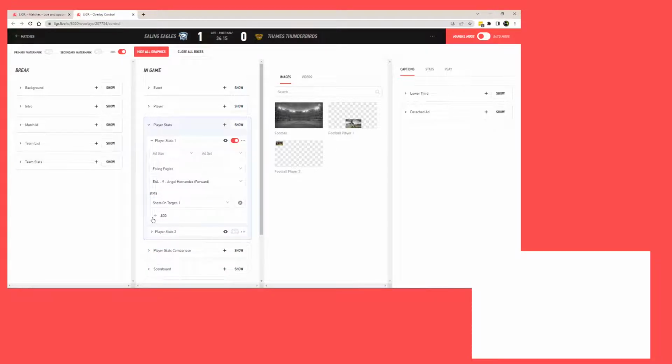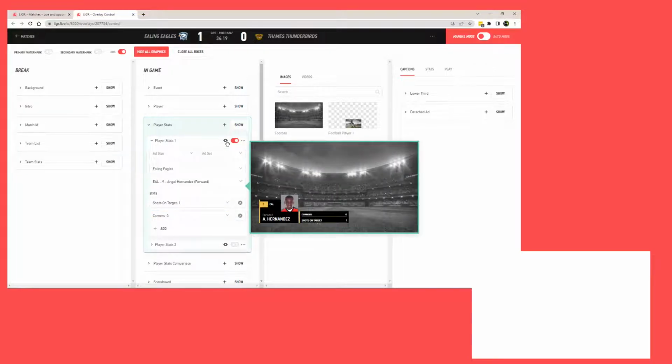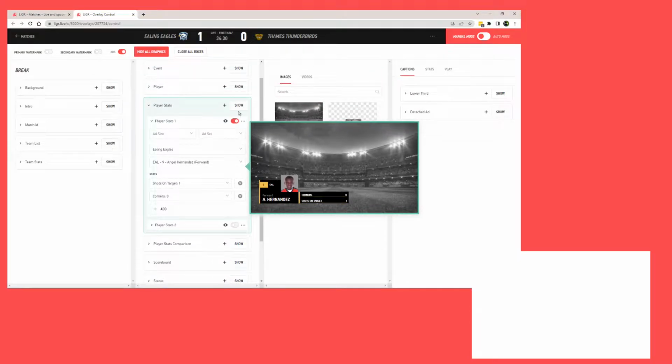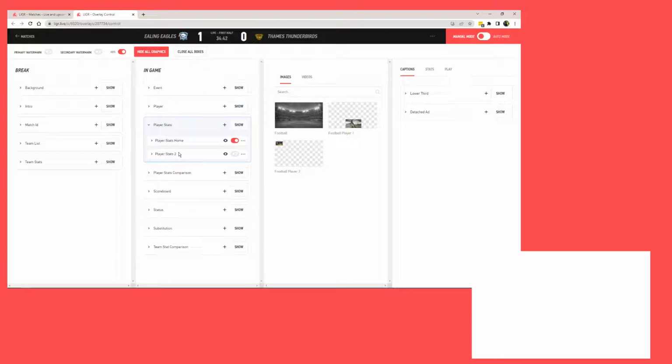Then I can add another stat if I want. So I had no corners, for example. So now if I select that, you can see now that his stats will appear. So you could have home player stats and away player stats based on their performance during the game if you wanted. So then if I was to animate that in, over that goes with his corners and his shots on target, which is nice. So I would just call that player stats home, and then the same for the away one.